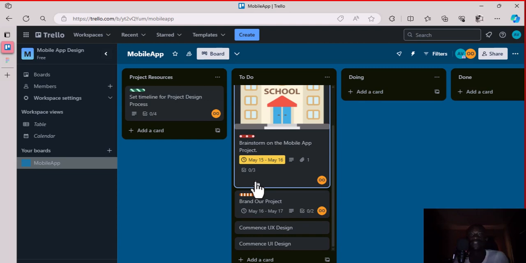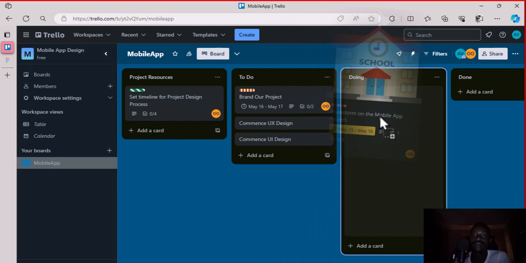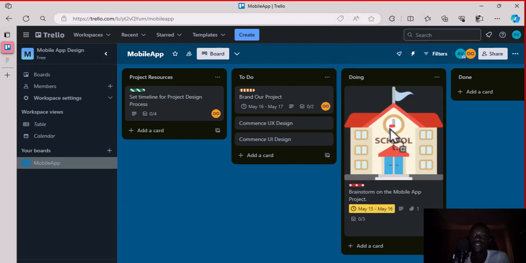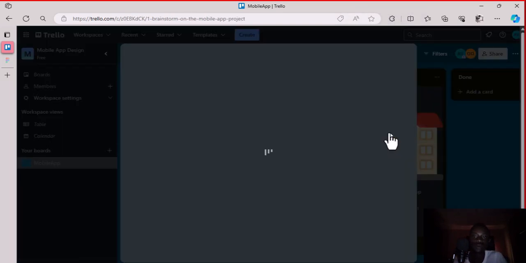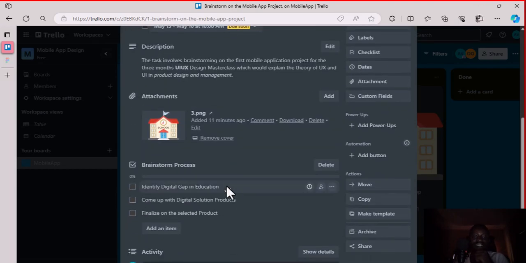So that's how that works. Having done that, the next thing is, since we want to start brainstorming now, you move this brainstorm card on the mobile app to doing. Open it up. What are we to do? We have to identify digital gaps in education, come up with a digital solution product, and finalize on the selected product.